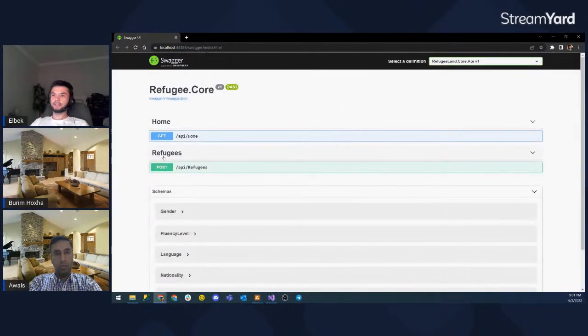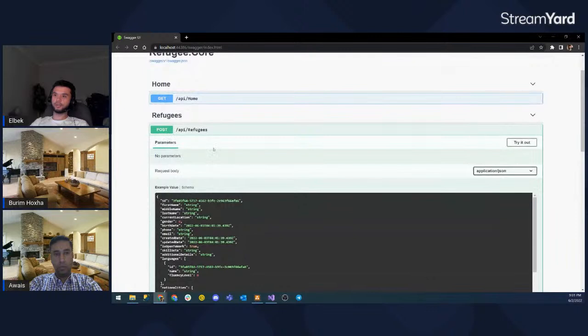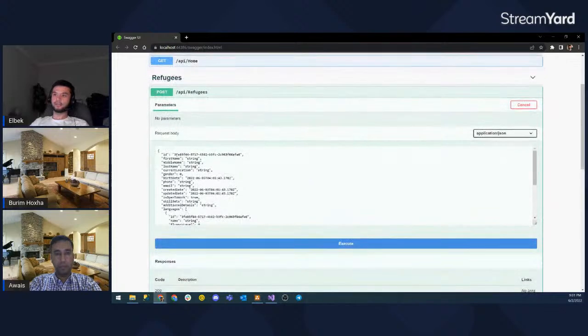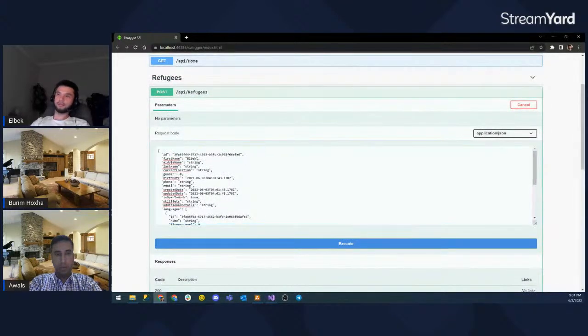Localhost. See now in the Swagger document, we can see our new section, refugees. These are controllers, and this is a post endpoint. See API and refugees. Refugees is the controller name without the controller keyword. So this is a proper ID. I like it. So I say Albek here.